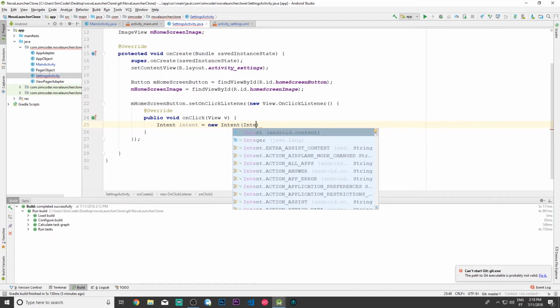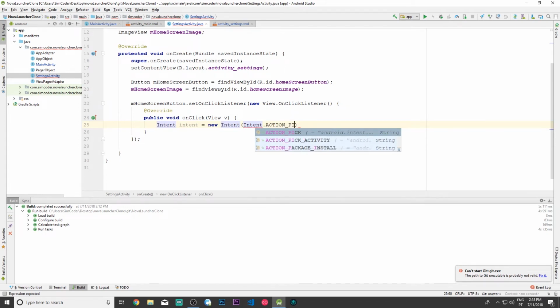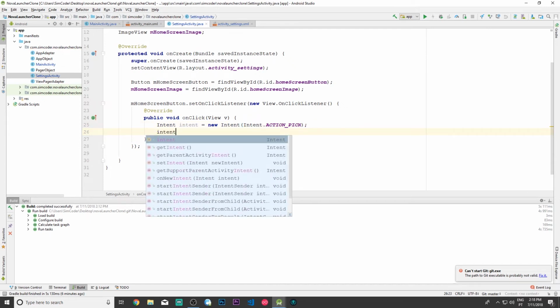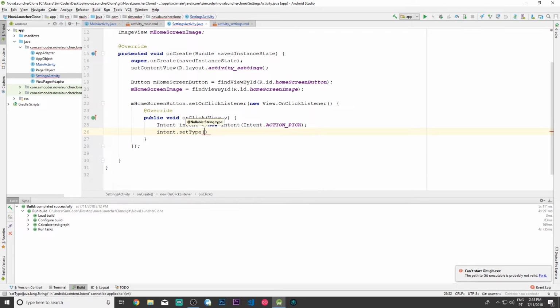In this case, we want to make the user pick something, pick an image in this case. So action, slash, underscore, I believe that's what it's called, action pick. Okay. And now we'll set up the type of data that we want to get. And in this case, it is an image. So we say set type, between quotes, image slash asterisk, saying all types of images, JPEG, PNG, whatever. Simply get me an image.